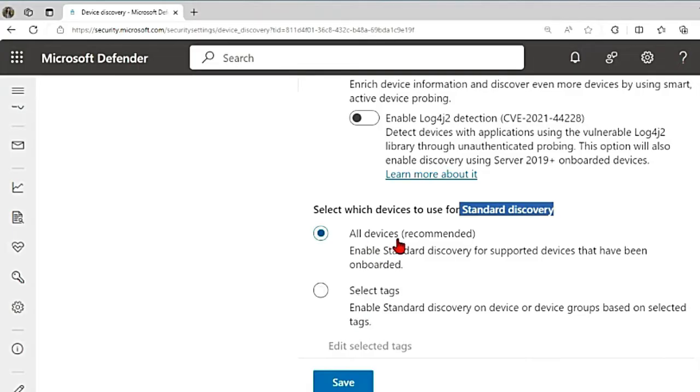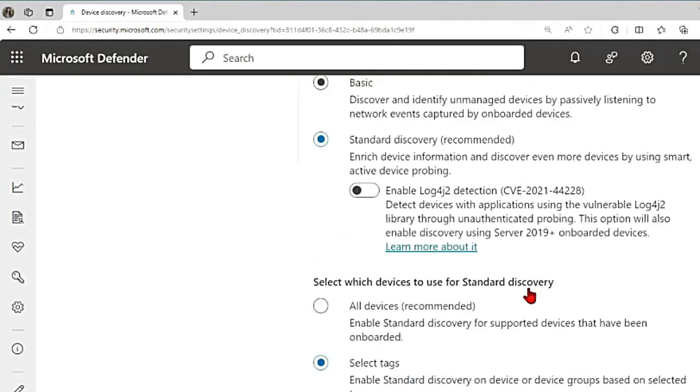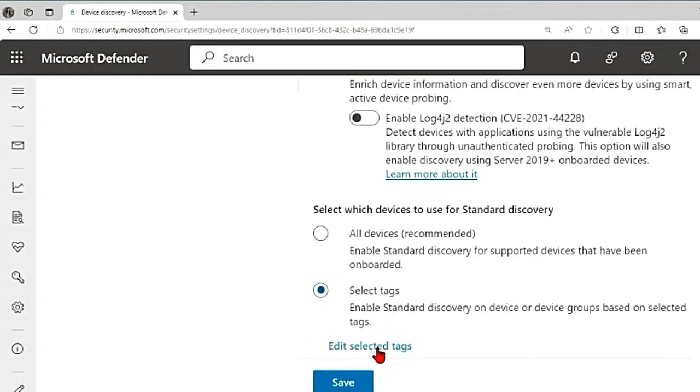If you select all devices, which is the recommended one, then it will enable standard discovery for all the supported devices, like I mentioned, Windows 10, 11, Windows Server 2019, Windows Server 2022. Or you can select tags, which will enable device discovery on only these devices or device groups based on selected tags. Only these devices will perform the standard discovery. In basic, it is all the devices doing it. In standard, you have your choice. And then you can hit save to save your changes.